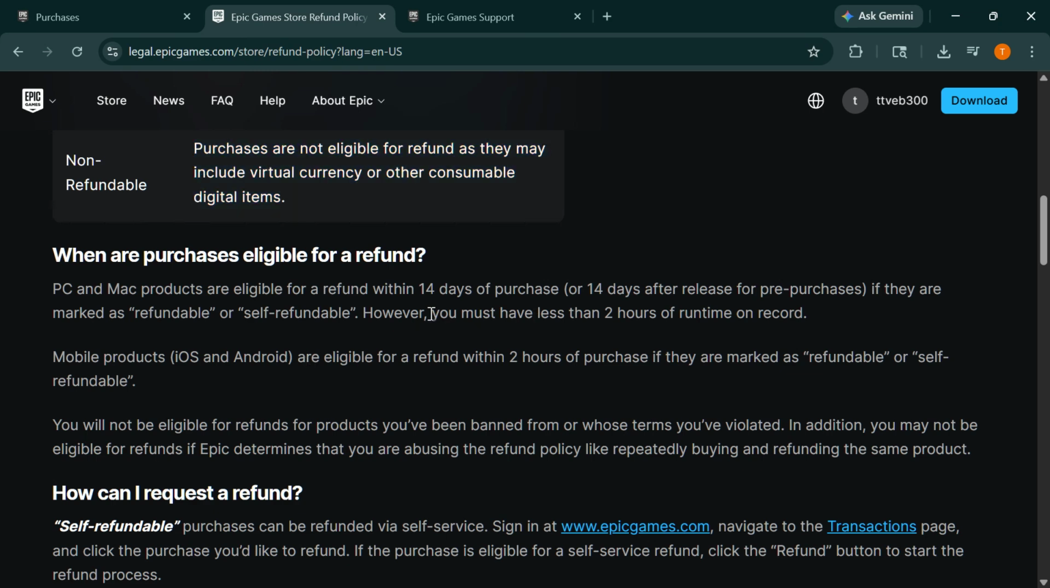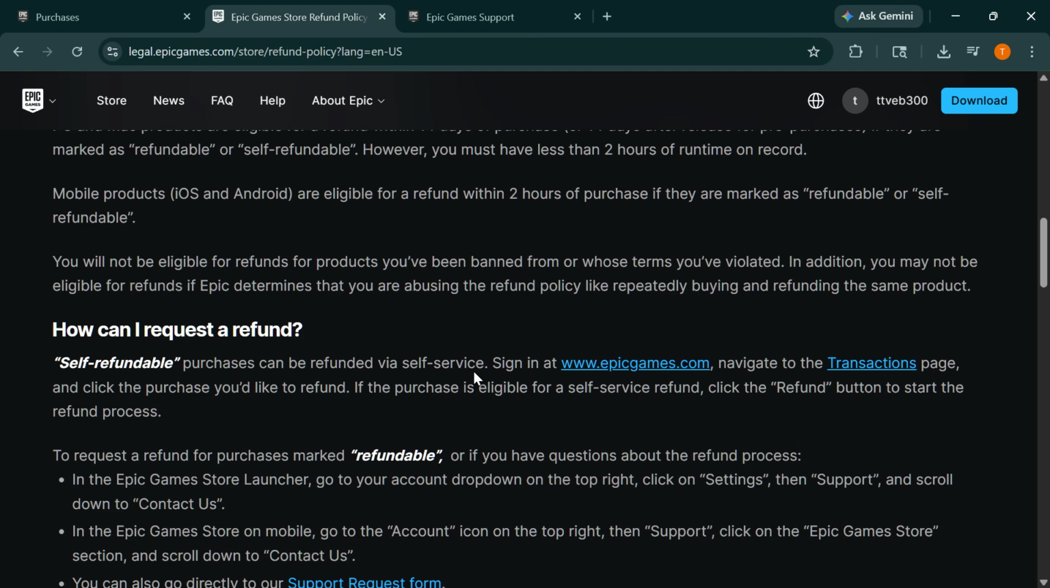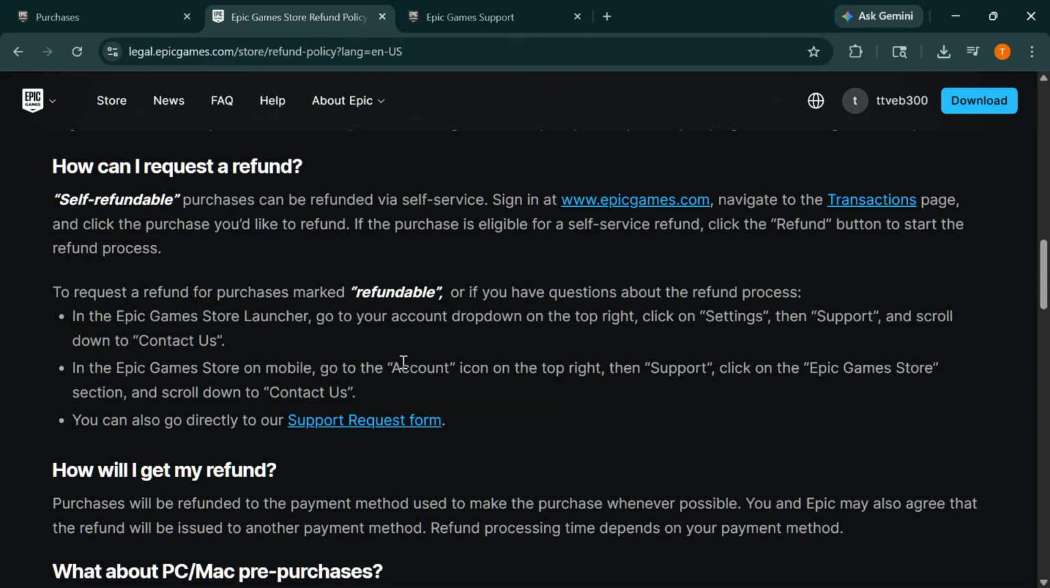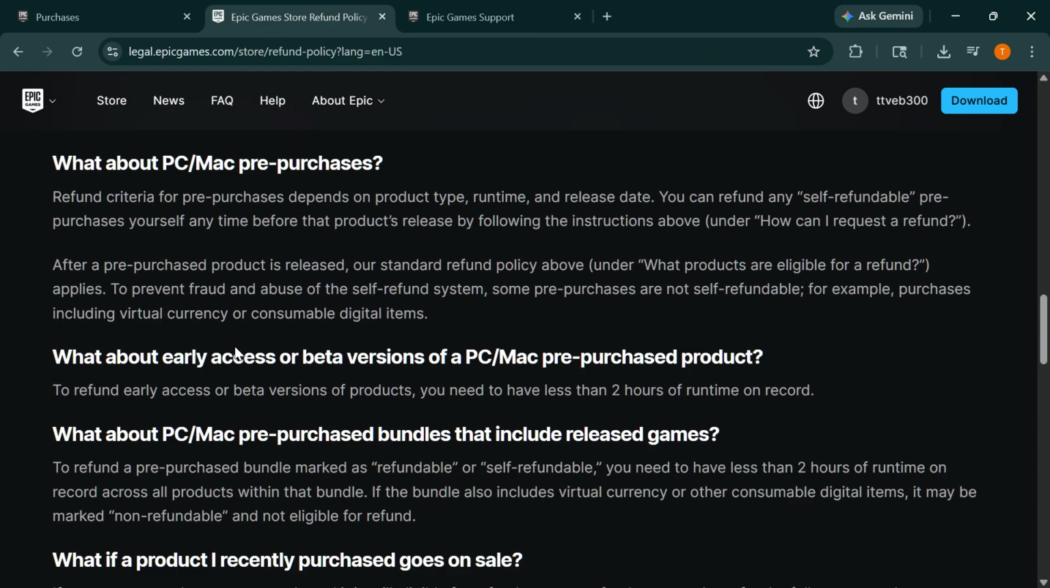If you do not see the self-refundable option, that usually means the item does not qualify, or it falls outside Epic's refund policy. In that case, you may need to check Epic's help pages for more details, but the self-refund method is always the first place to start because it's the quickest and easiest option.